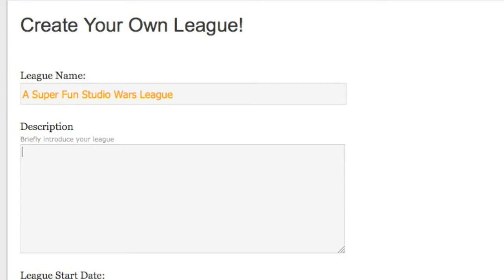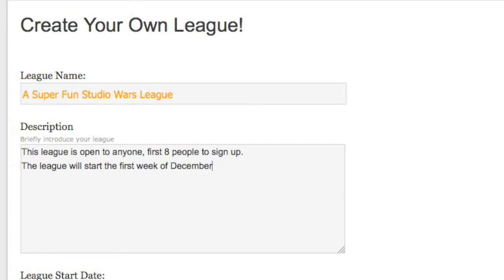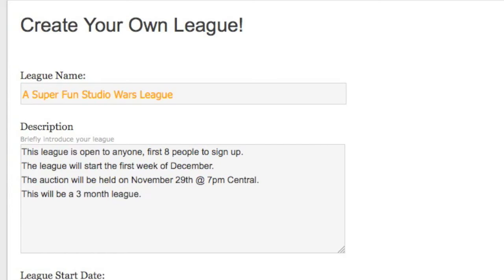So we're going to tell everyone that this league is open to anyone. First 8 people to sign up. The league will start the first week of December. The auction will be held on November 29th at 7 p.m. Central, and it will be a 3-month league. There, pretty standard, pretty boring, but we're giving the information that people need to know.